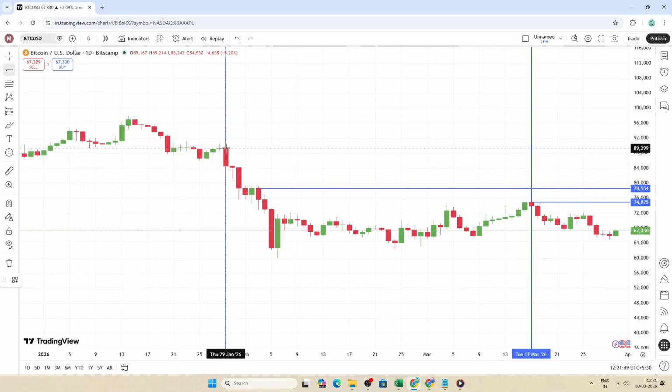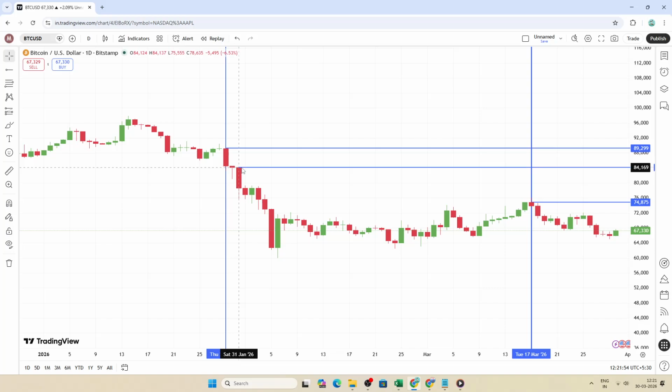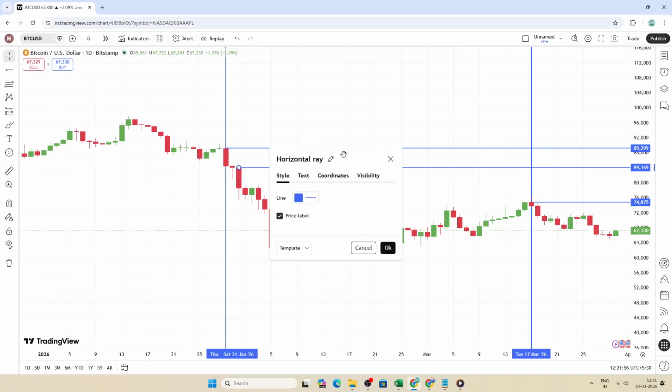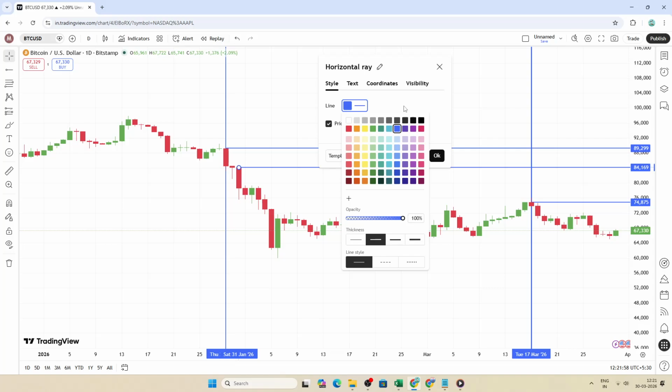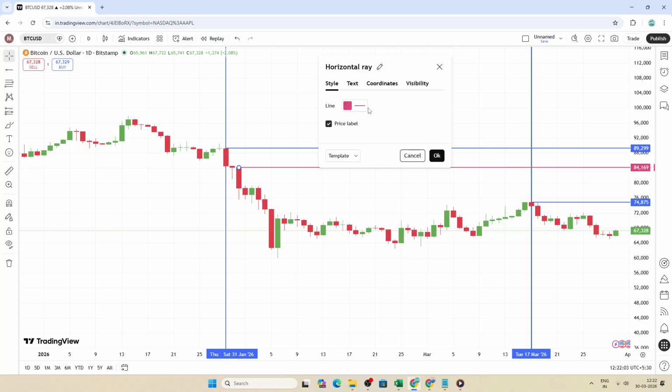You can drag the endpoint to fine-tune the level, and right-click to customize color, thickness, and a brief label, so the purpose of the line is always clear. Pick colors that differentiate strong levels from minor ones, to keep your visual hierarchy clean.